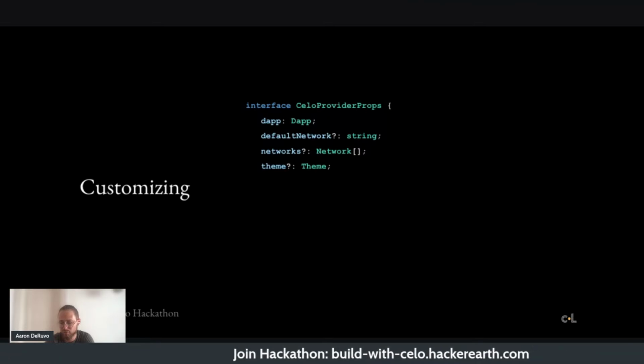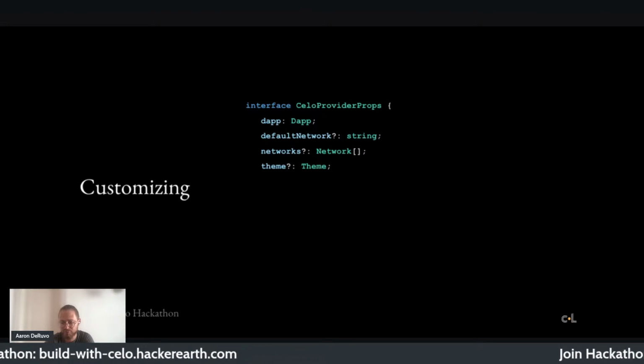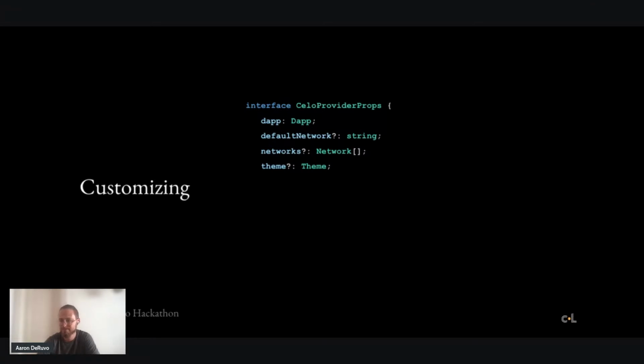And so by default, it defaults to the Celo mainnet. But if you wanted to default to a different network, say, hey, I want to support Polygon or Arbitrum or some other EVM network, you could pass those networks in here and then say, hey, I want this to default to whatever network name you have. We also do theming. By default, you can do dark mode very easily by just setting a Tailwind dark class on your body. But you can also pass in any theme that you want.